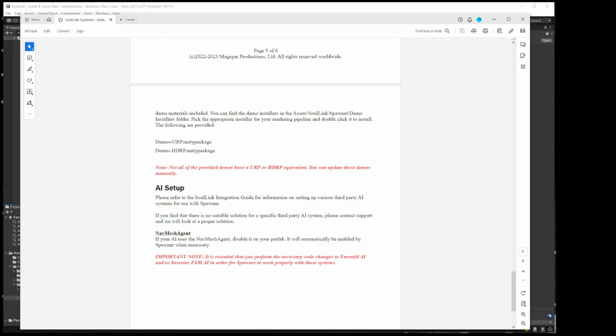Then your final step would be to go to your AI and set up your AI, and you'll want to look at the integrations document for that before you proceed. And that's all there is to this setup.